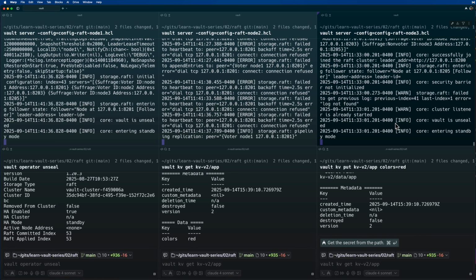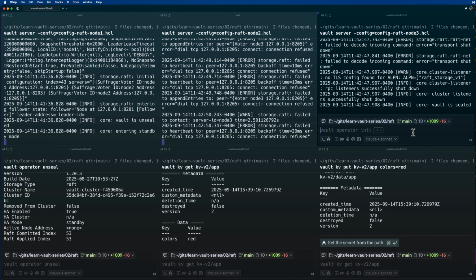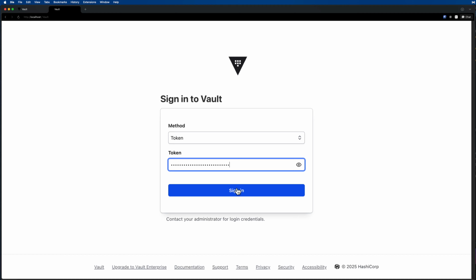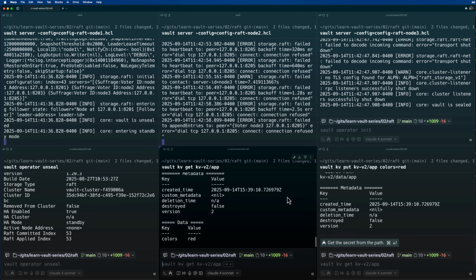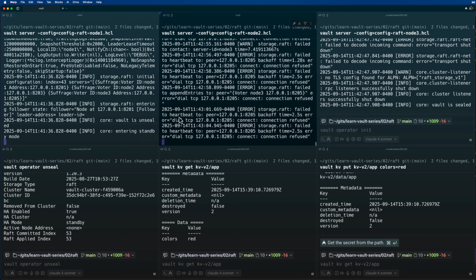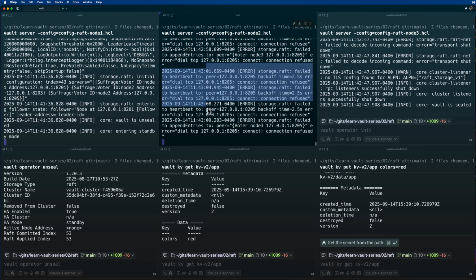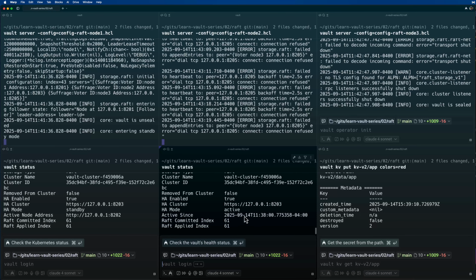So now let us kill the standby one. So here, this is the standby one, and I killed it. So now if I hit refresh and log in, as you see here, there's no change in this particular snapshot, but you can still write and read because there are 2 nodes which are up and running. So node 1 is up and node 2 is up. So now if you hit say vault status in node 2 and also in node 1, right? So this is the standby mode and this is the active mode.